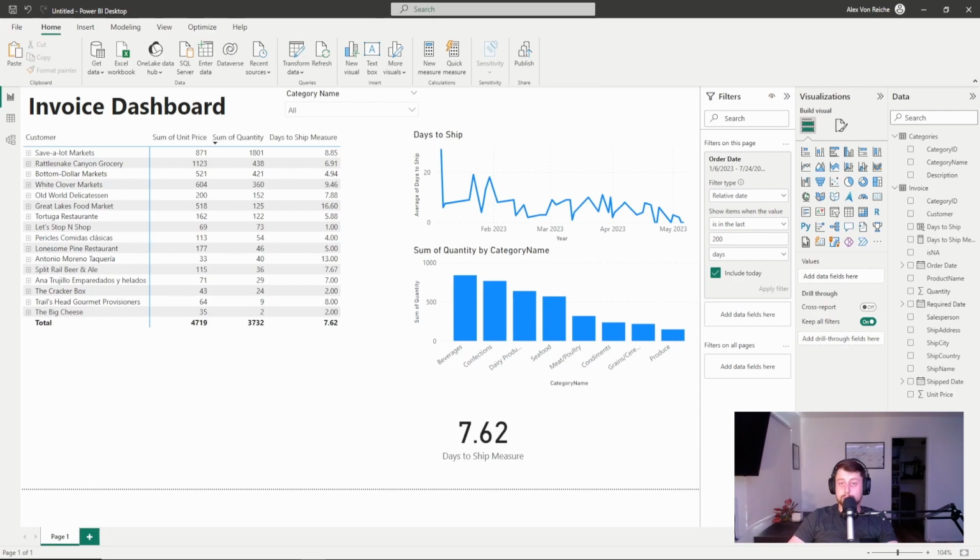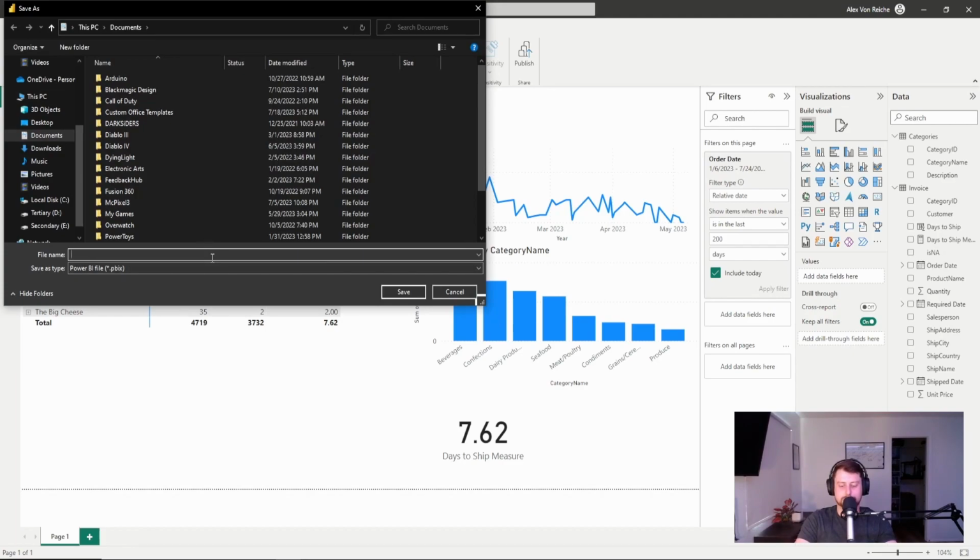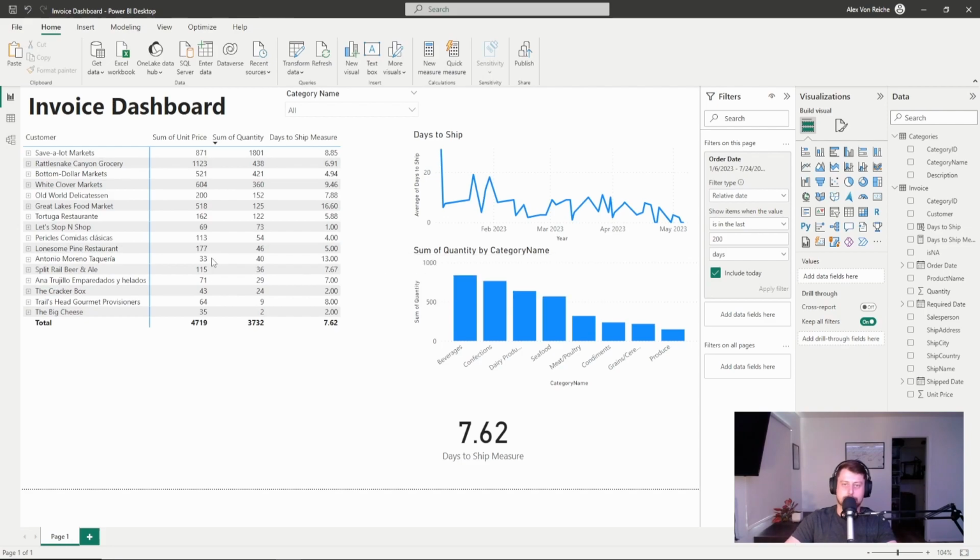Now you've created a pretty good looking report. Now what do you do with it? Well, it's pretty straightforward. All you do is go to publish. It'll ask you if you want to save it. This is a great opportunity to save it something memorable. So we'll just say invoice dashboard. And then it'll ask you what workspace you want to submit it to.